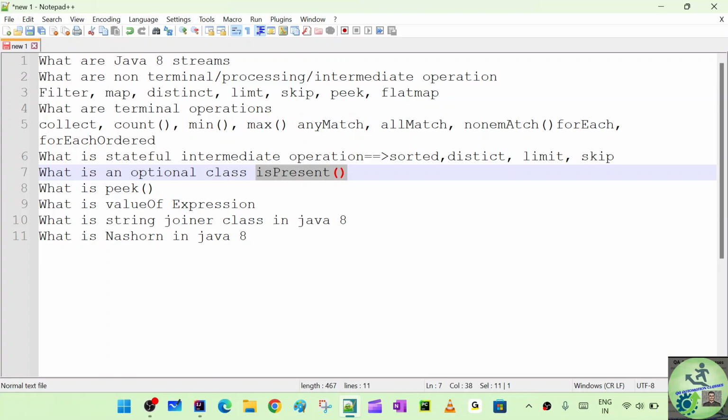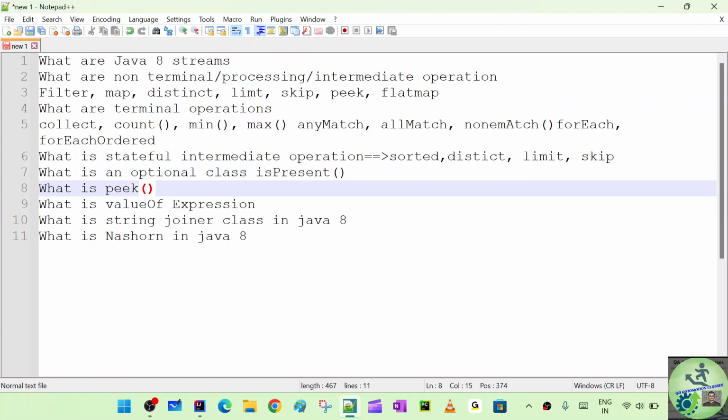Now the next one is, what is the peek method? Peek is a method in the Stream class which allows you to see through a stream pipeline. You can have a look into the stream pipeline at what is happening over there. You can peek through each step, and if you want to print, you can print them on the console. Mostly this is used for debugging purposes.